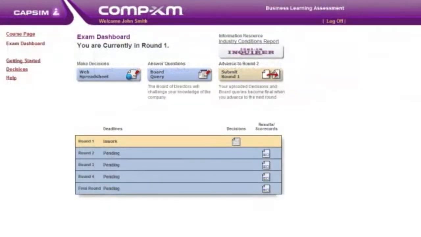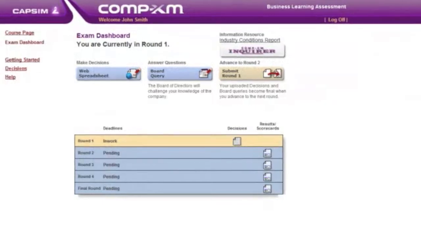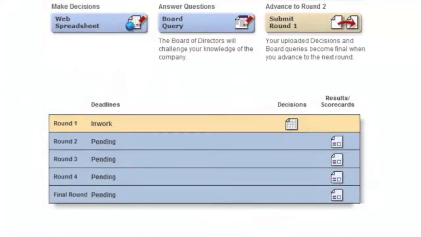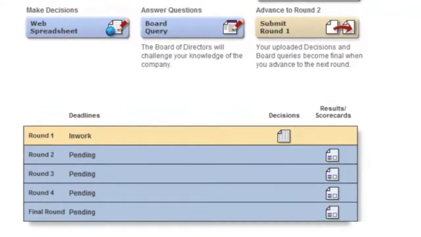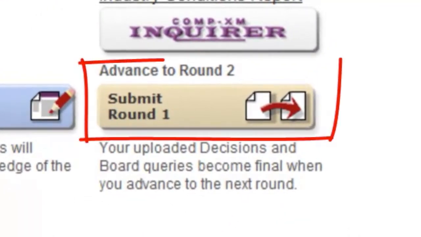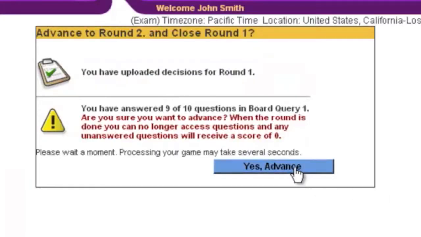Some Competencias simulations progress on a set schedule. The start and stop times for each round will display in this area. Other Competencias simulations are set for self-pace. If you are in a self-paced simulation, you have the ability to move on to the next round whenever you feel you are ready. Once you have finalized your decisions and have answered all of the round's board queries, press this button to proceed to the next round. Remember, you will not be able to go back, so please be sure your decisions and answers are final.